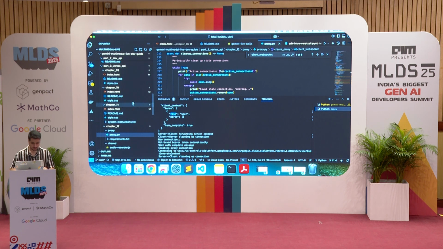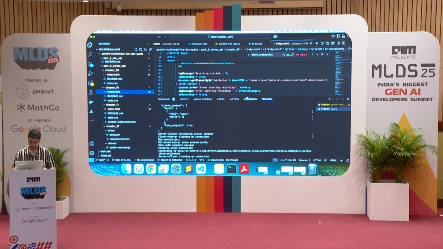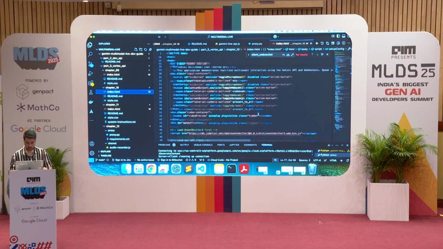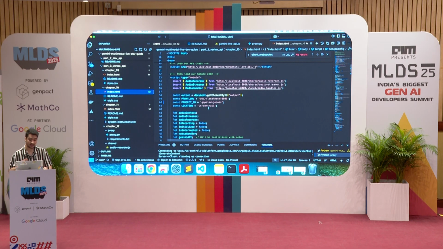And now let's take a look at the index.html for this particular case, which is the front end, and let's see how we have interacted here. Over here, we are not specifying any project, any code in terms of access tokens or anything. We are simply specifying the proxy URL, which in our case is localhost because it's running locally.